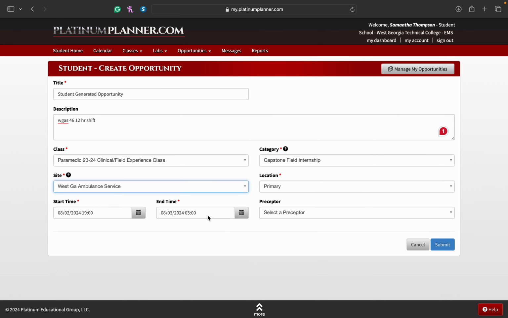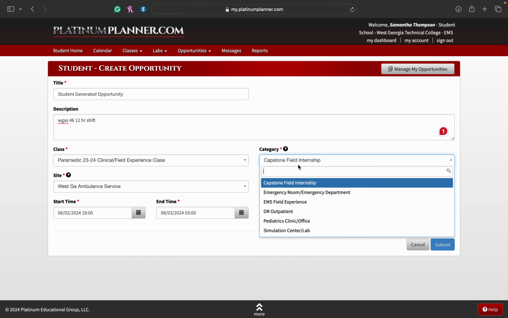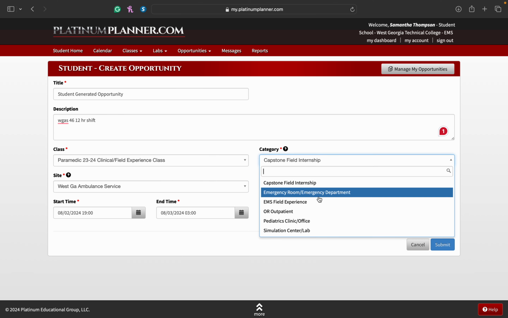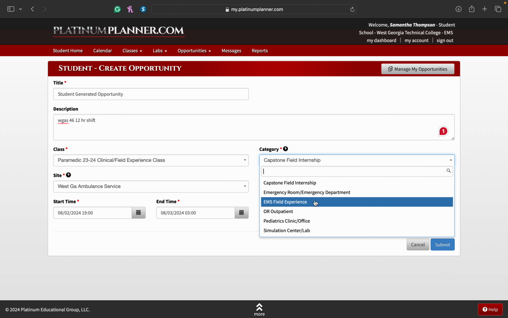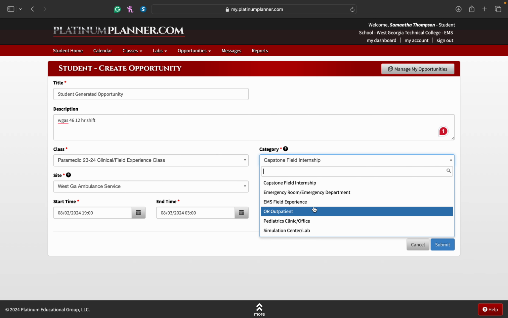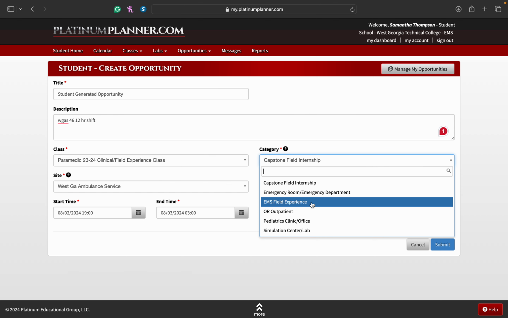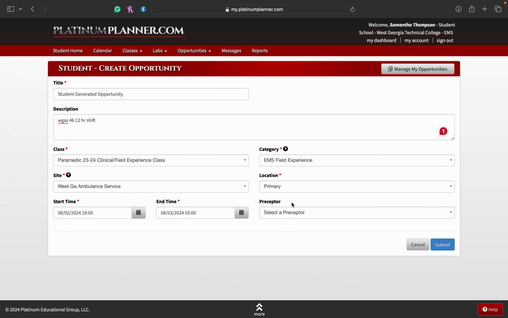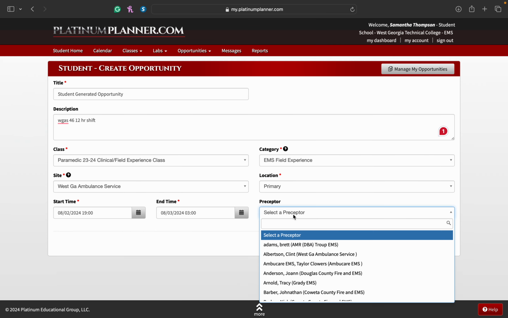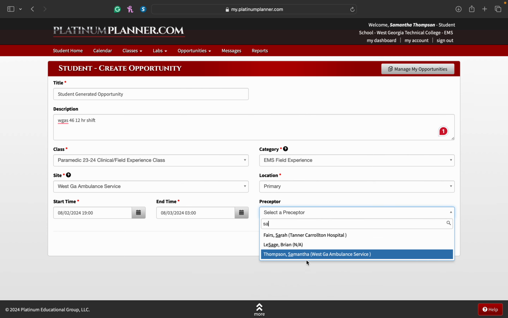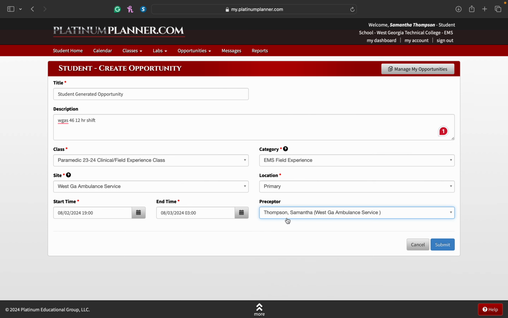You'll click your start time and your end time, however long your shift is. Your category is going to be emergency room, emergency department, EMS field experience, pediatrics, clinic, whatever you happen to be doing. But like I said, we're at West Georgia Ambulance today, so this is going to be an EMS field experience. Once you do that, your location is always going to be primary, and your preceptor is going to be whoever you end up with. So I'm just going to choose myself as my own preceptor for right now.